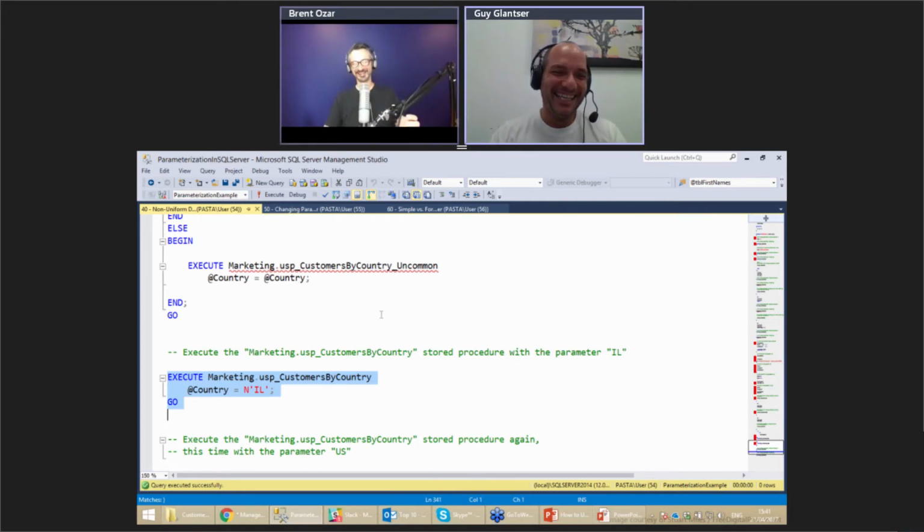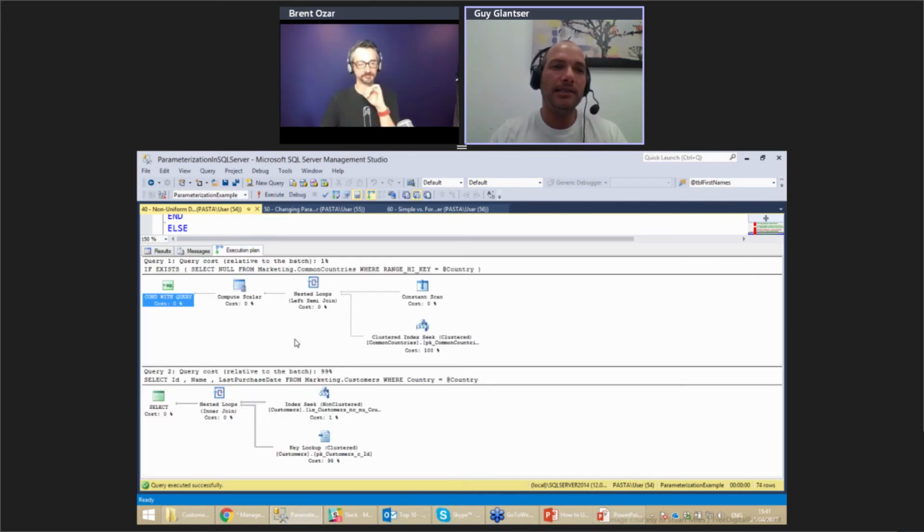Okay. So first with the IL, if we look at the plan, this execution plan is for the IF EXISTS. For the first, it has some overhead. You need to test it. In some cases, this very simple IF EXISTS SELECT NULL statement might incur some overhead, which might mean the solution is not going to be good enough for some cases, maybe. But it should be very, very fast compared to the actual statement you want to run.